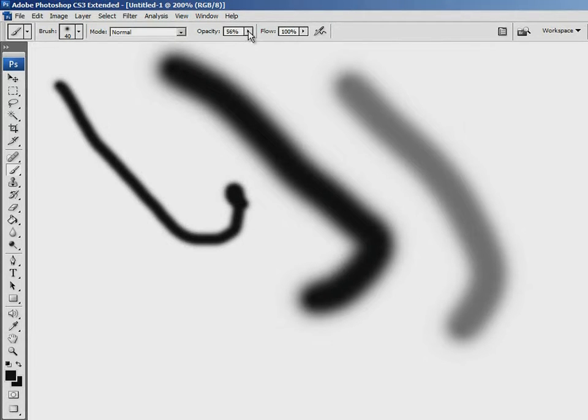Let me reset the opacity to 100% and use the pencil tool. Now for pencil lines. Go back and right-click the brush tool icon. There is the pencil tool. Select it and draw.